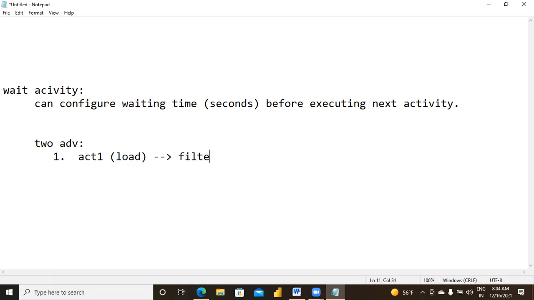Activity number 2 is maybe once loading is completed, after that reading data from that, some filter activity. On that way, you are planning something. But between them, I will configure some waiting time, maybe some 20 seconds, like this.